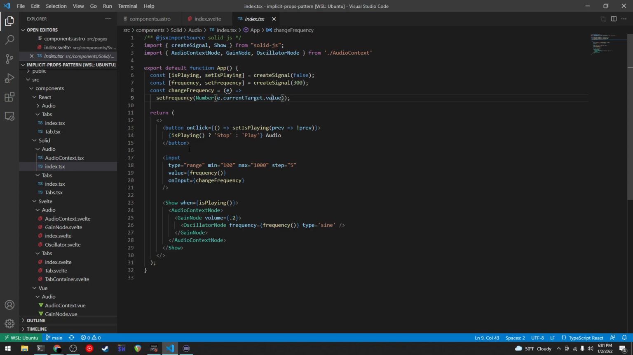Solid.js does not have native two-way binding. Who'd have thunk it? And so we have value equals frequency, and on input, we change the frequency. Same as beforehand, nothing too complicated, just this time it's a bit more explicit. We have a Show component. This is sort of our hashtag if in Svelte and v-if in Vue. This is just how we remove and add components.